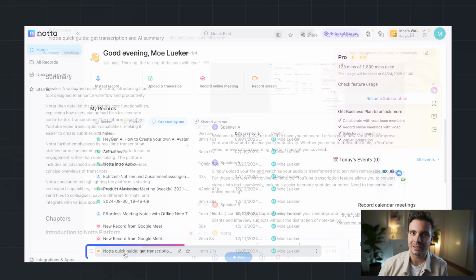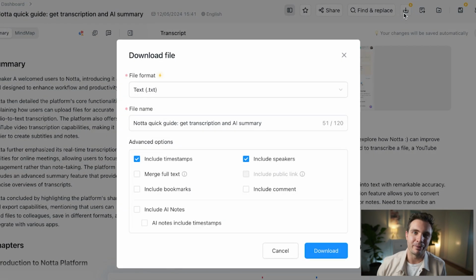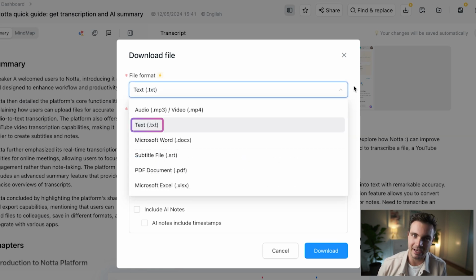Open Notta, navigate to the recording, and click the download icon in the top right corner. A window will pop up where you can choose your preferred file format. Options include a text file, a doc file, PDF, Excel, and SRT.